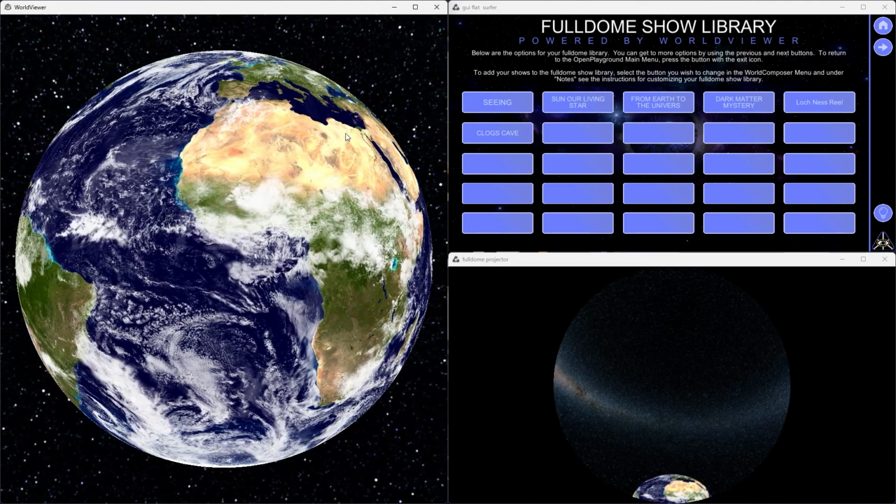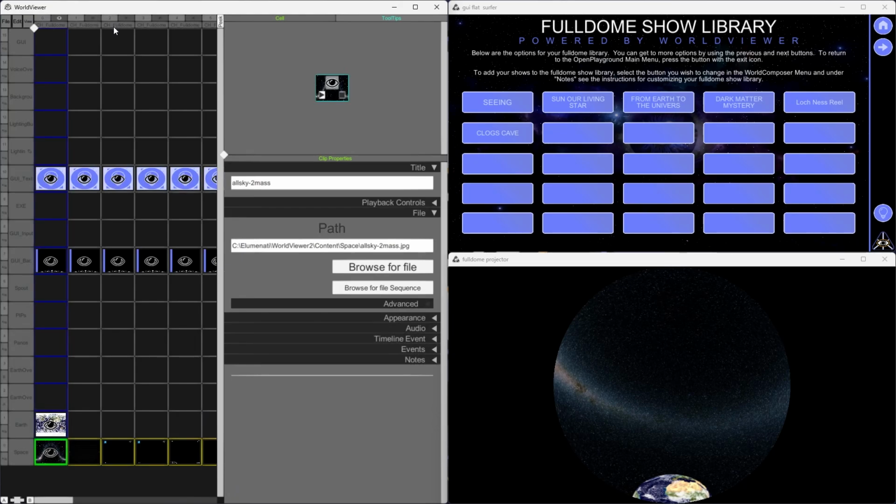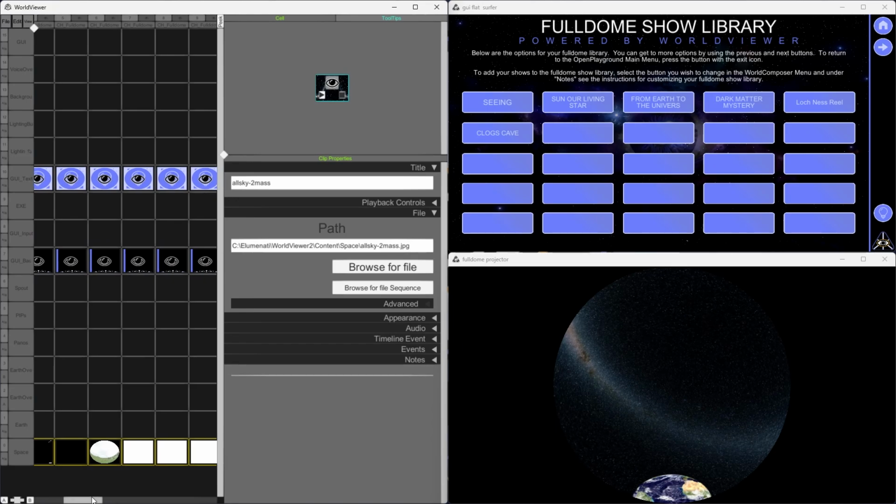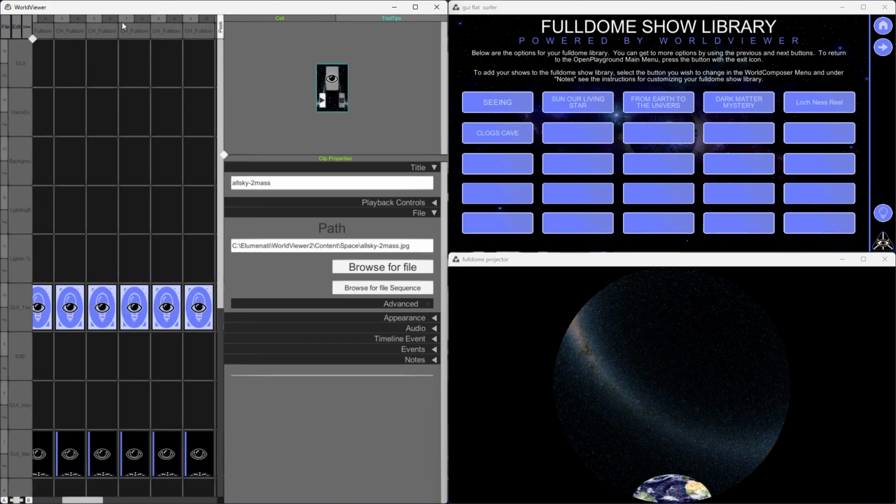To add a Fulldome show, we click the tab menu to enter composer, and we navigate by looking at the buttons that we have. So if we have button number 6, 1, 2, 3, 4, 5, 6 as Clog's Cave, and we want to edit button 7, we go to chapter 7. So if we go to chapter 7, we can see right here, this is chapter 7, as we can see the number 7 here on the chapter title.